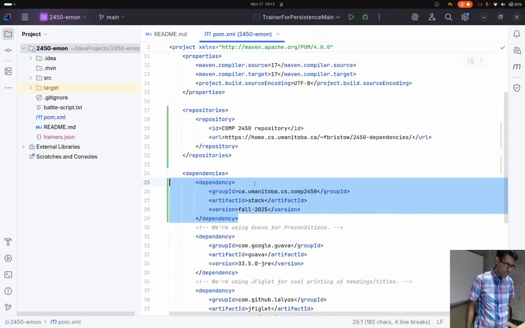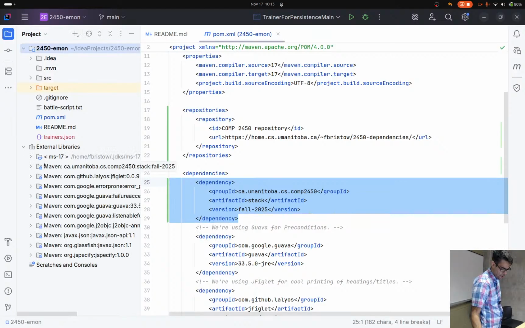And then I want you to add this dependency of a stack here. So this is the other thing that I'm looking for you to add to your POM file. This will then pull in the dependency for the stack implementations itself. So if we look at external libraries here, you'll see that there's this stack that we're depending upon here in addition to all the other stuff that we've got.